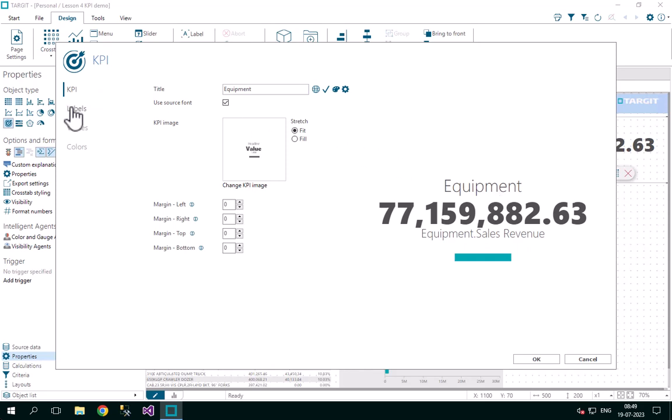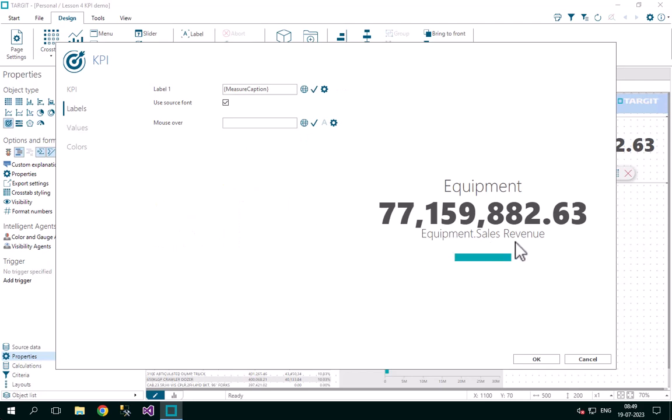All right, let's move on to the next one here, labels. This is the label, it's just the name of the measure, and I would like a more simple label name. So let's just put in revenue or sales here. Now we're seeing that.